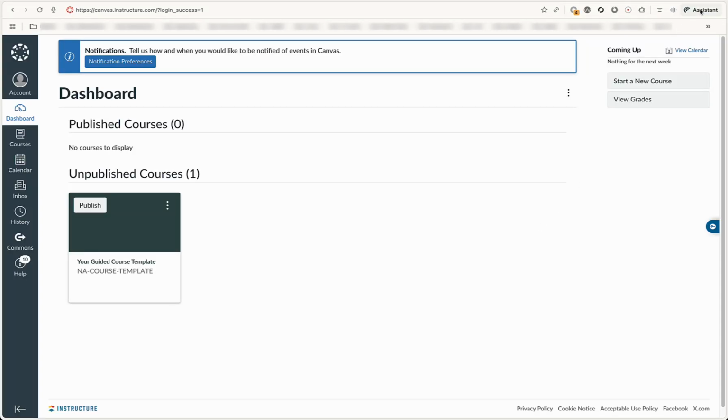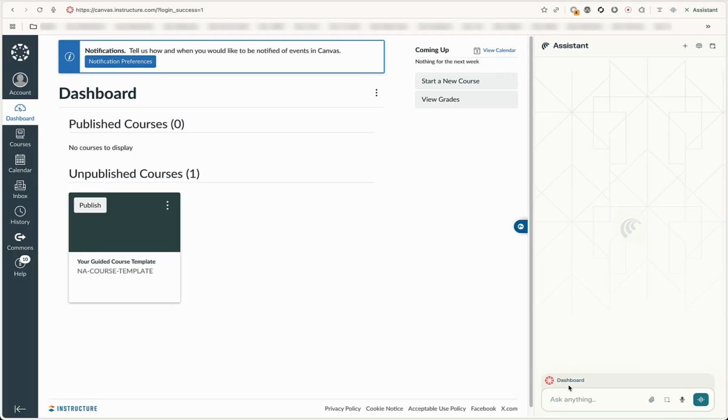And now we are inside of Instructure's Canvas system. We're going to open our assistant and issue a very simple prompt. Create a new quiz in my course and create a multiple choice question, 2 plus 2.